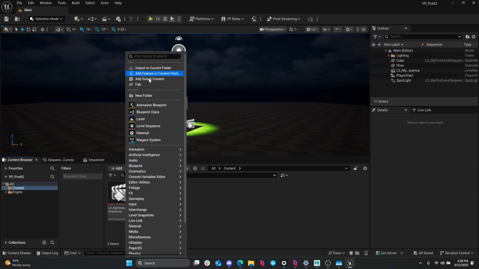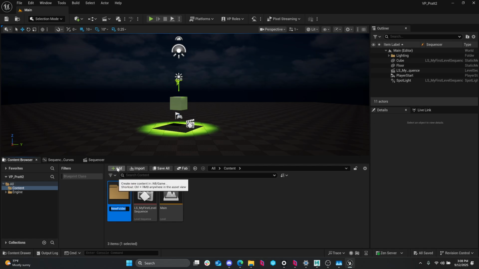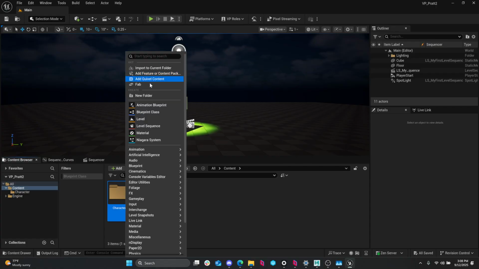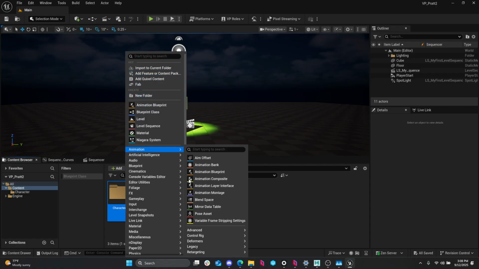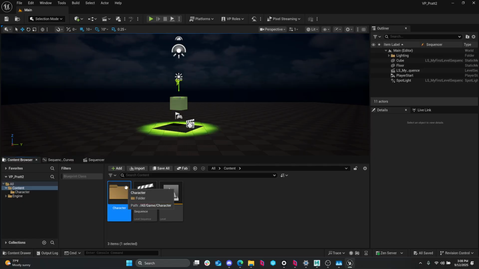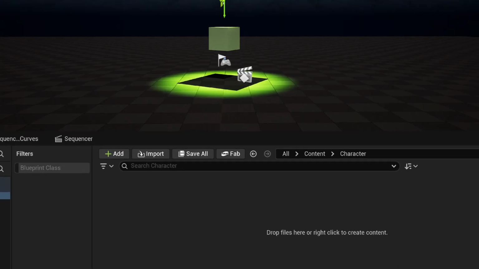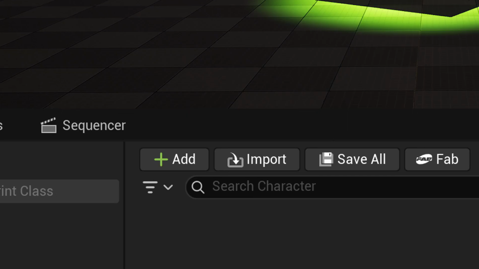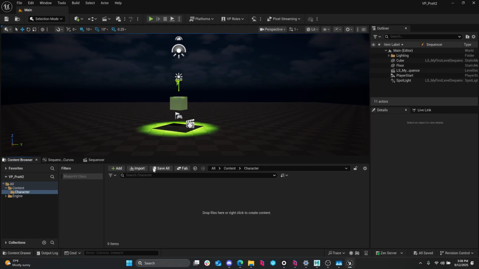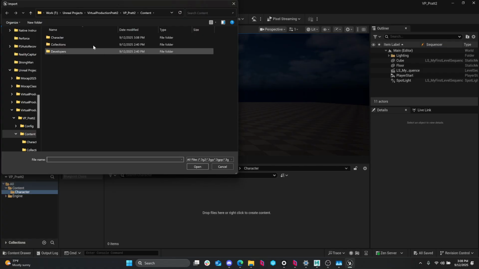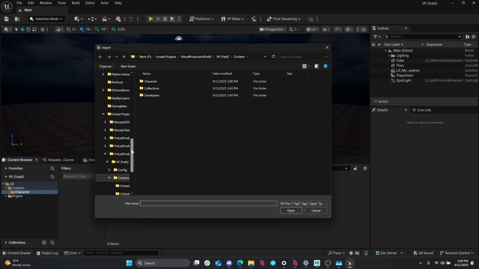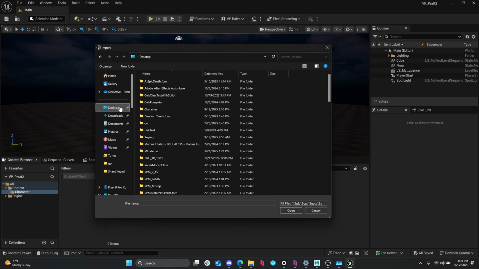First, I'm going to create a folder. Go to the green Add button, and I'm just going to try to stay a little organized here. Add new folder. I just called mine character. So the Add button, and then up top it says new folder. Then let's import. When you import, it imports the assets into the folder that you're currently located in. So import, and I'm going to browse to those files that I gave you.